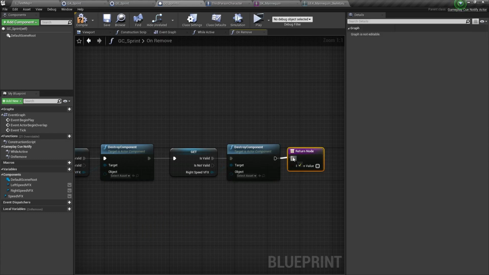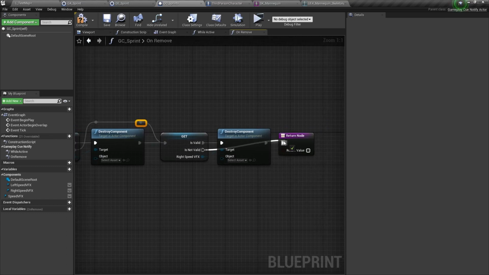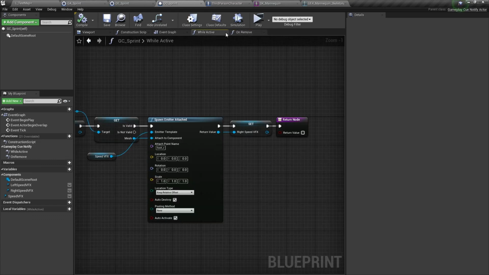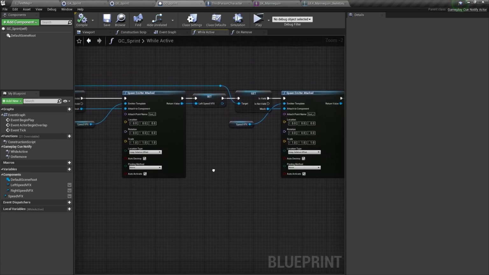And now if any one of these is not valid, let's just pass it over. Same with this one. Just in case any one of them wasn't spawned for any reason, we'll just destroy them. And there we go. There is our gameplay queue implementation for this project.